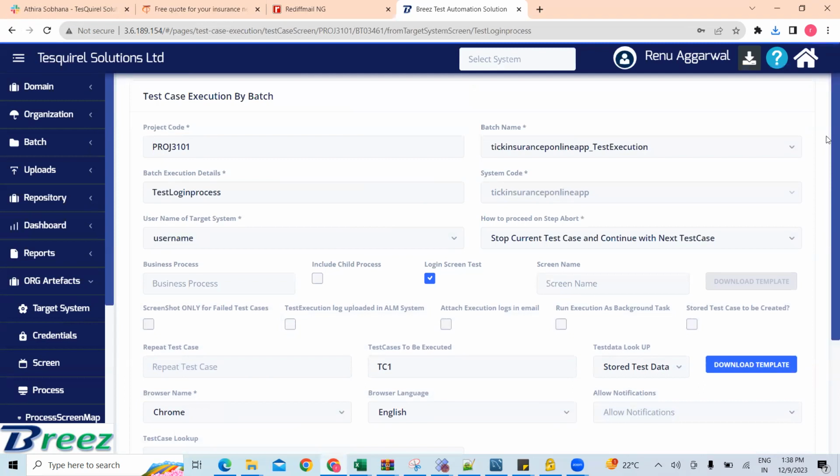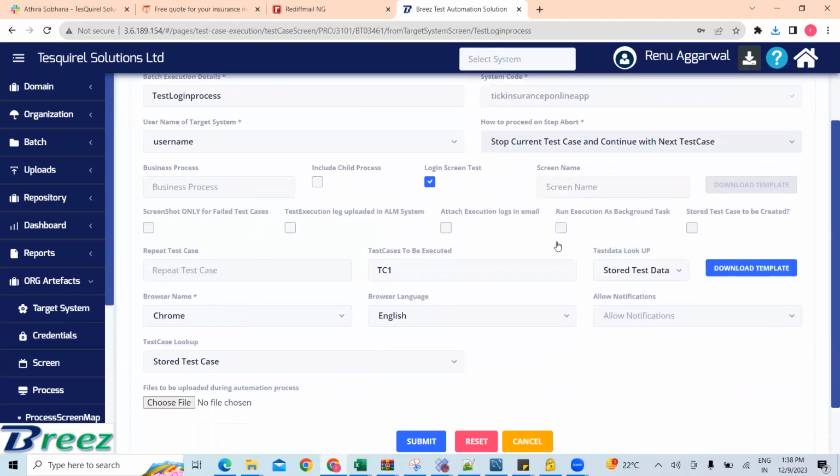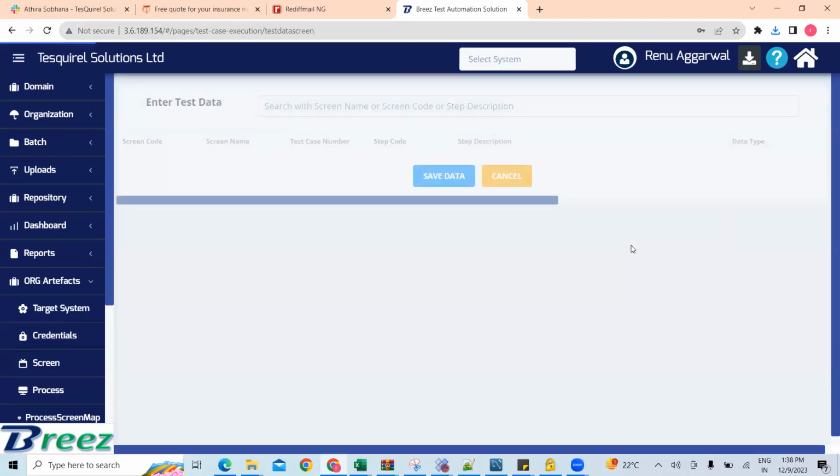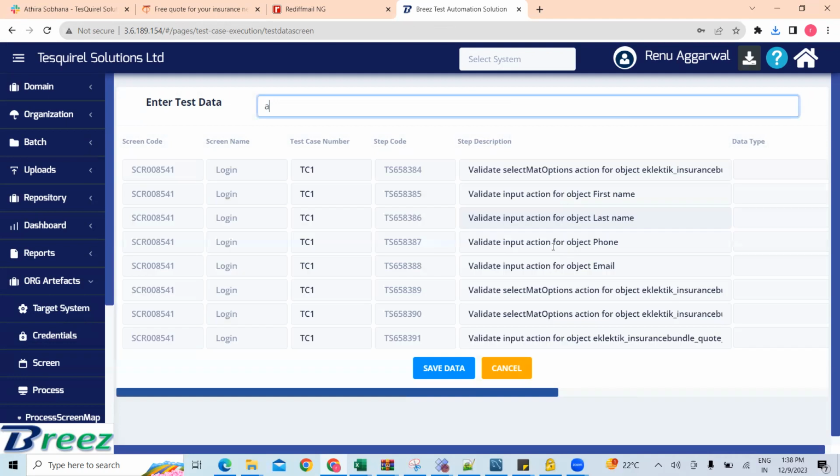And you can see the configuration is completed, and now we are in the automation screen where the system has created the project automatically, and created the batch automatically. And now the only thing left for us is to just provide the data which will be used during execution of the test case.